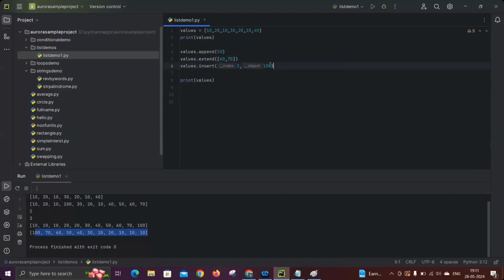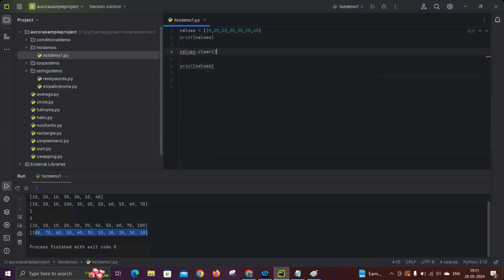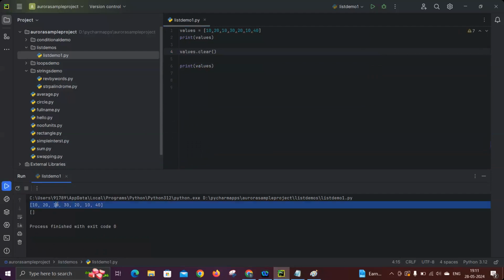And now this is also I'm removing. Now you see, the first one I'm using values.clear. As I mentioned, clear will delete all the data. See, initially it is printing all the values, but after clear it is giving an empty array. So that means it has removed everything.